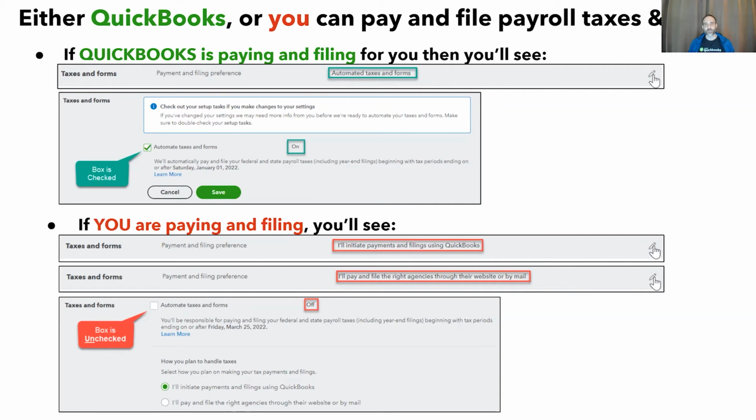The only times that this will be blocked is during filing periods. During that time, you are unable to change who is going to be paying and filing. Please be sure to keep track of all your to-dos on the payroll overview page to make sure you're completely set up, and for any key notifications in case we need you to take action. Okay.